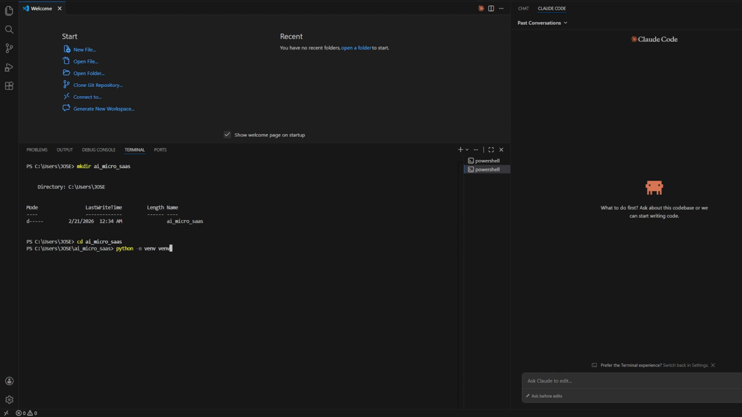To activate the virtual environment, use the command specific to your operating system. If you're using Windows, type venv\Scripts\activate and press Enter. For Mac or Linux users, type source venv/bin/activate and hit Enter. You will notice the terminal prompt changes, indicating that the virtual environment is now active.